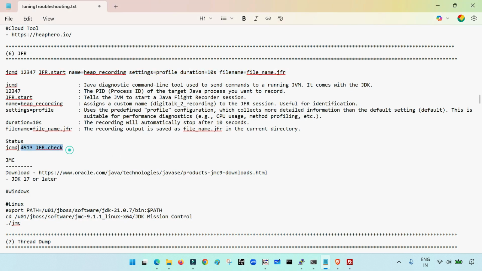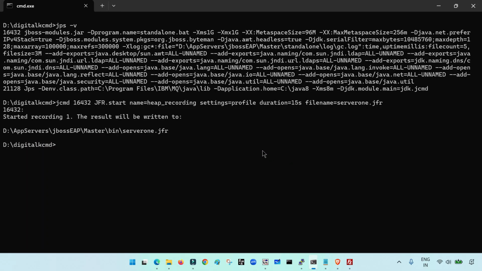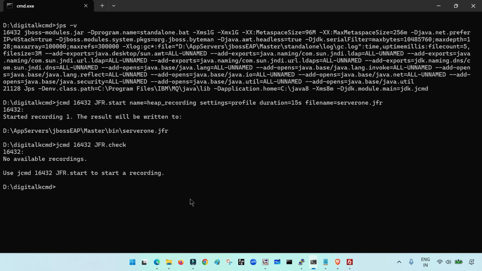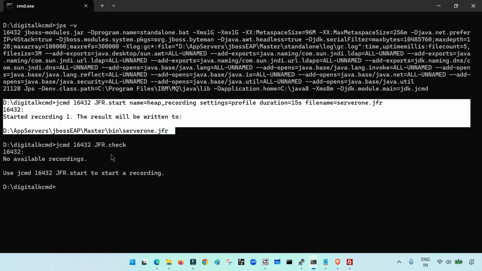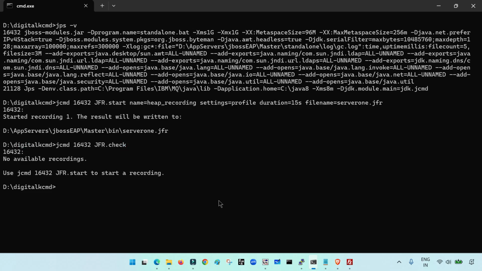In the meantime, if you would like to check the status of your JFR recording, whether it is running, you can run this command, which is jcmd, then the PID of your server, 16432, and then JFR.check. Because it was only for 15 seconds, it had completed before I checked the status, so it is showing nothing.